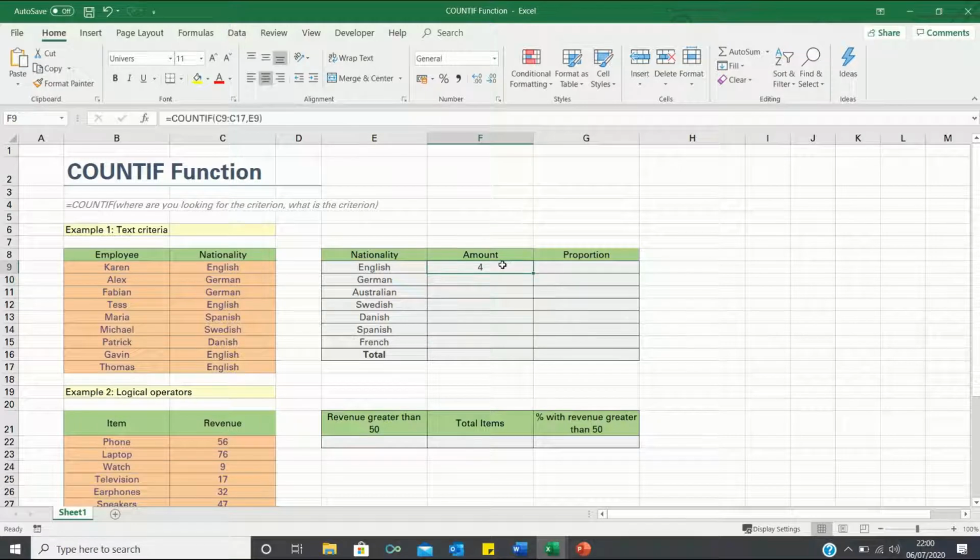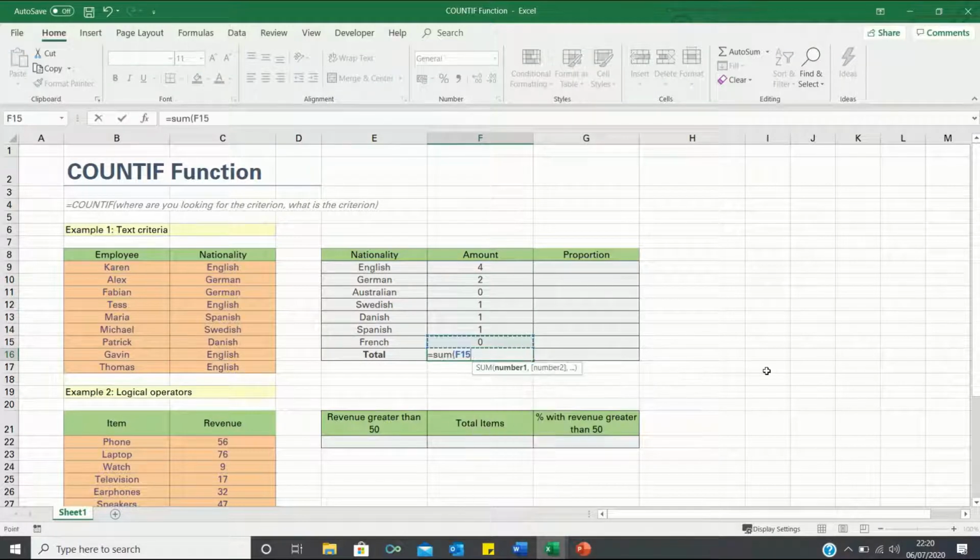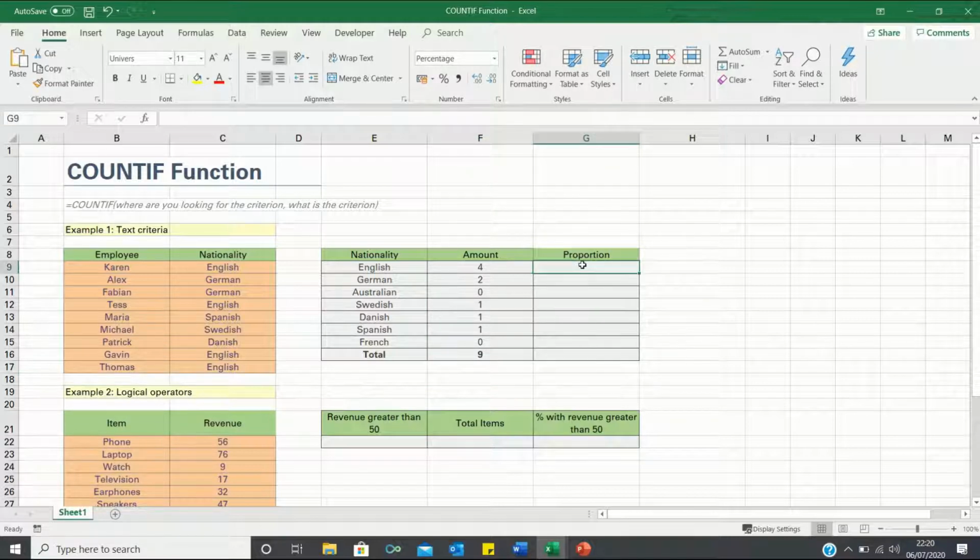Now, to quickly determine the amount of people representing the remaining nationalities, we can add absolute references to our range by clicking the F4 key, and then toggle this formula down to the subsequent cells. We can then find the total number of employees by using the sum function, and then calculate the proportion of employees representing each nationality. Here we take the amount of people representing the given nationality, in this case English, and divide it by the total, once again adding absolute references to ensure we always select cell F16.